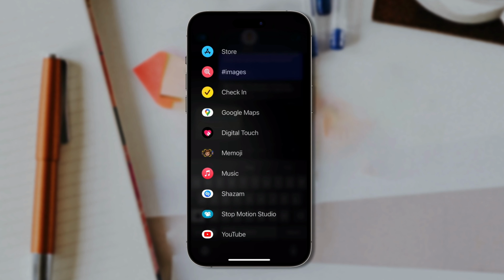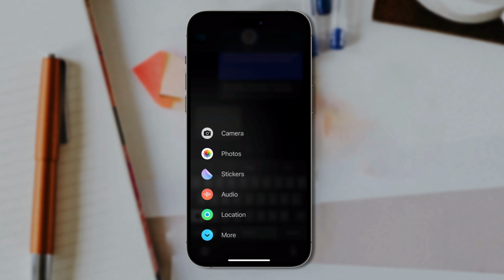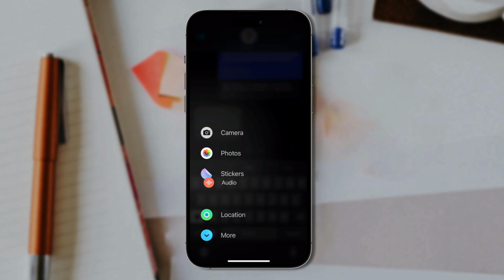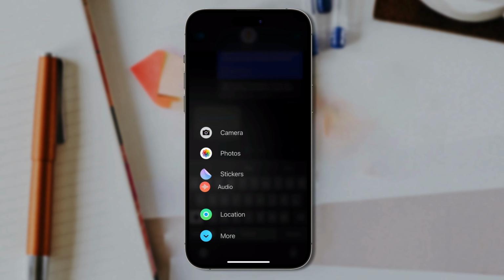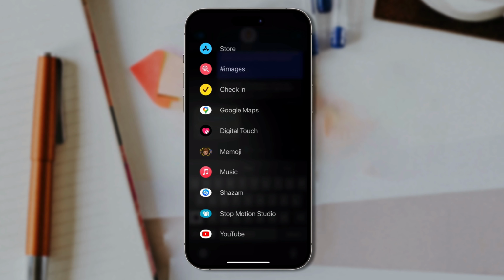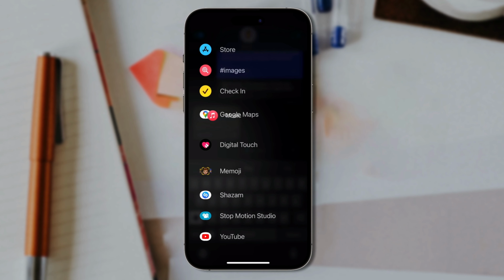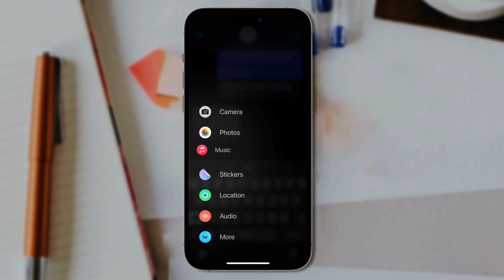Now let's talk about rearranging the iMessage apps on your iPhone running iOS 17. It's actually quite simple. To rearrange the order of an app, all you need to do is tap and hold on the app and then drag it to the place you want. You can also drag an app from the More section of the iMessage app gallery and add it to the top. It's that easy.